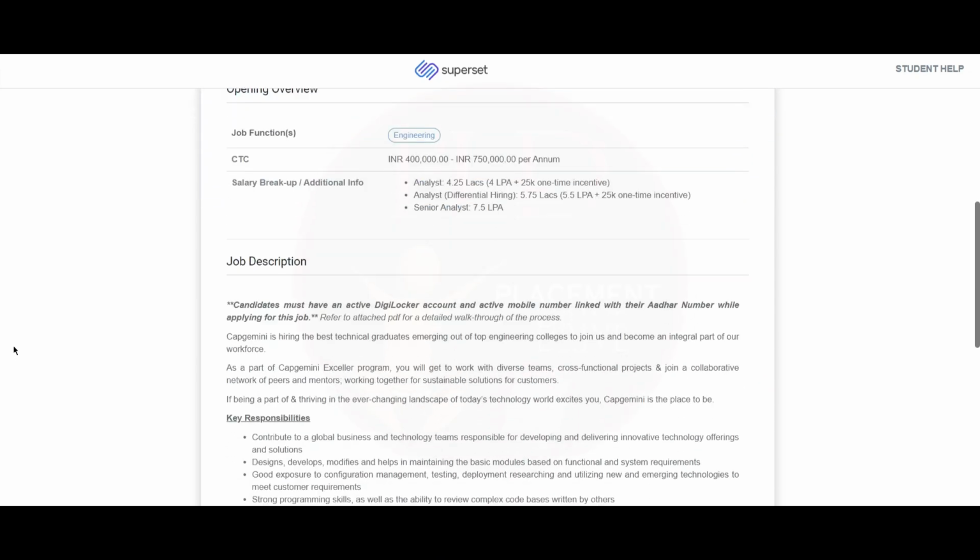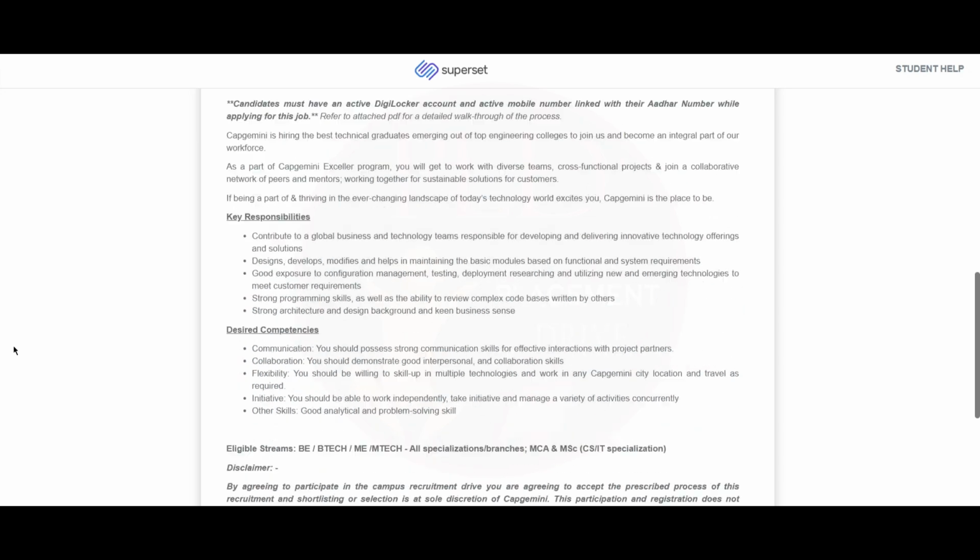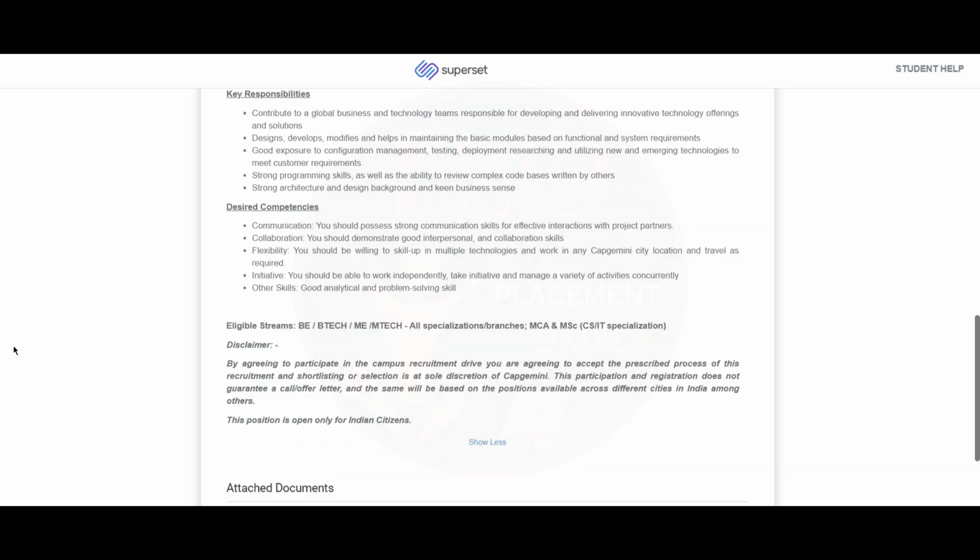Now let's see about the CTC. The CTC for this role is 4 LPA to 7.5 LPA. Now, let's see the key responsibilities of this role.